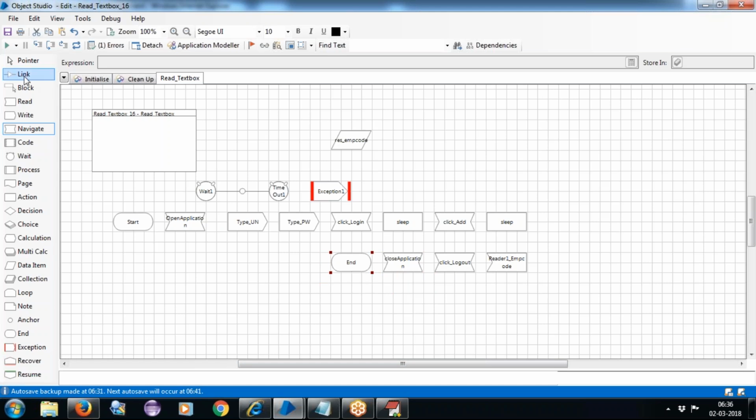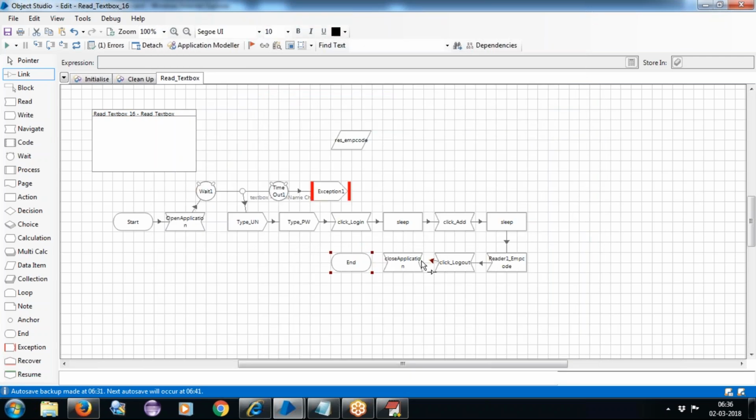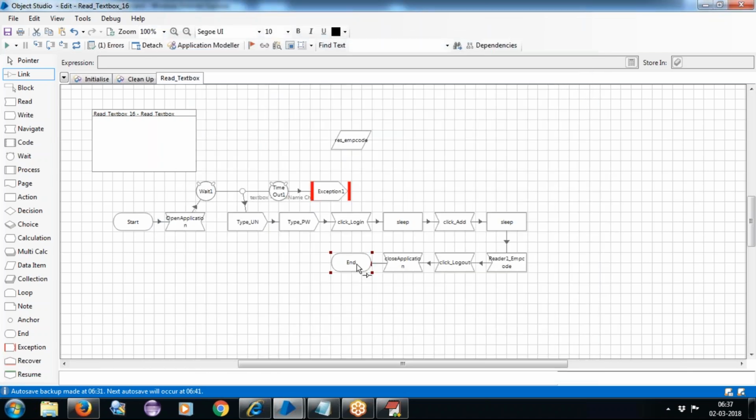Now we can see the activities here. First, starting with the execution, opening the application and waiting. In case the text box is available, it will type the data, otherwise throw an exception. Then typing the password, clicking on the login button, taking the save activity and then add, then reading it, then performing the logout, and after that close application and then the end activity.